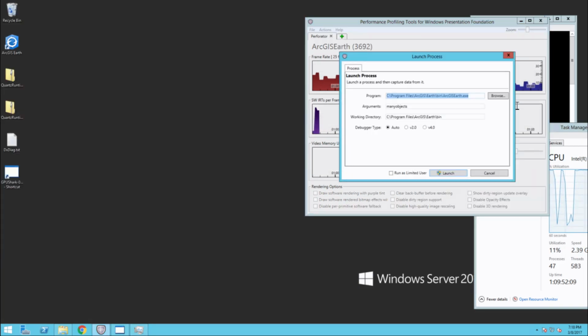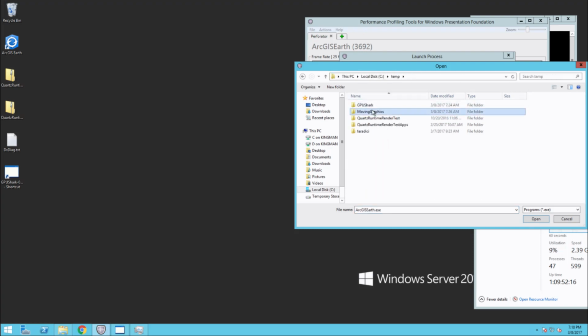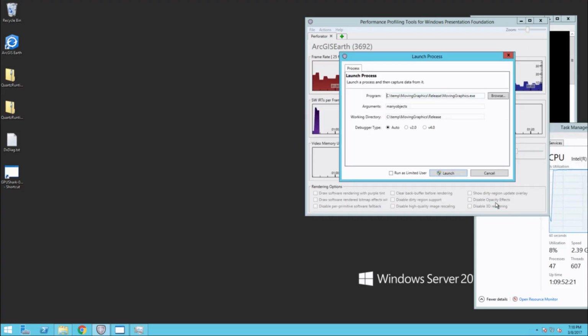I'm going to launch a different process. This is going to be our graphics. This is a custom app we built recently just to show off some of the new client-side labeling. This is using dynamic.